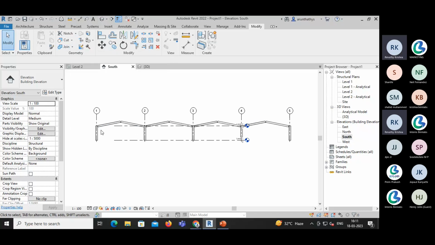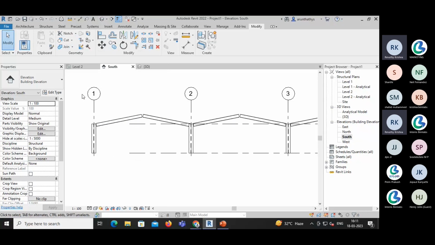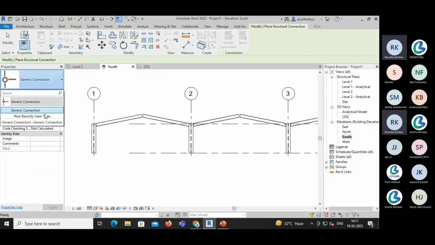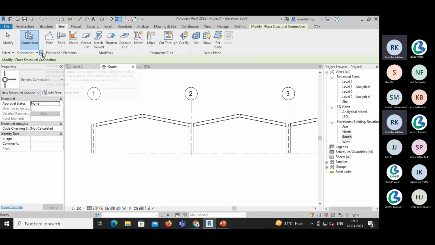Then we are going to place the connections over here. For that, go into the steel tab. Here we will have a panel of connection. So first time clicking the connection, we only get the one type connection, generic connection. For loading the connection, again go to the steel tab, and here we have an option connection settings. Click on that option.